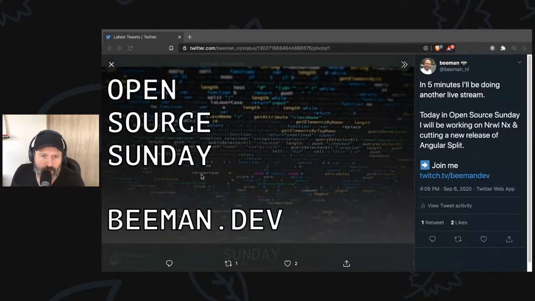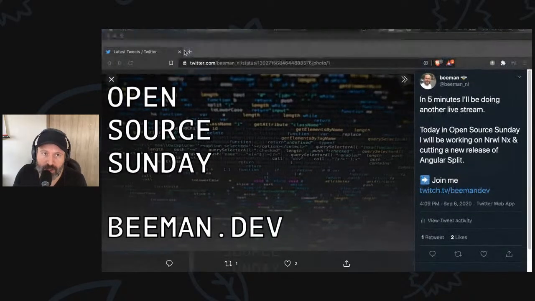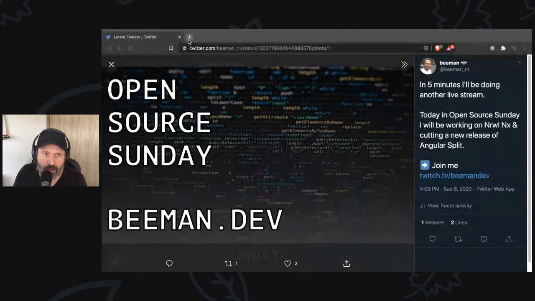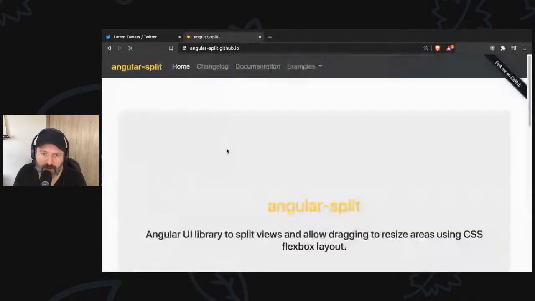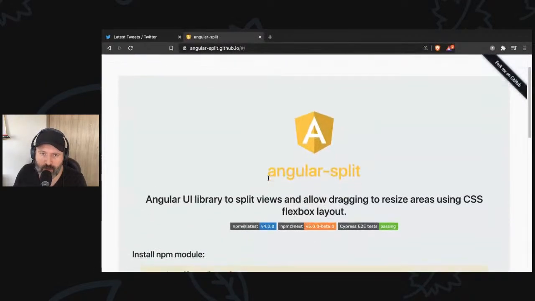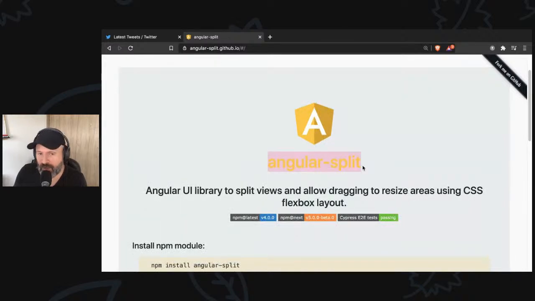Okay, hey ho, let's go. This is BEEMAN.DEV with Open Source Sunday, and today I will be working on Nrwl Nx, and I'll be cutting a new release of Angular Split, the split screen library that we worked on last week here in Open Source Sunday. I got a pull request that adds support for Angular 10 and 9, that builds it on Angular 9 and 10. So we're going to go ahead and upgrade these libraries to see if it works with the latest version, and if it does, then we're going to cut a new release.